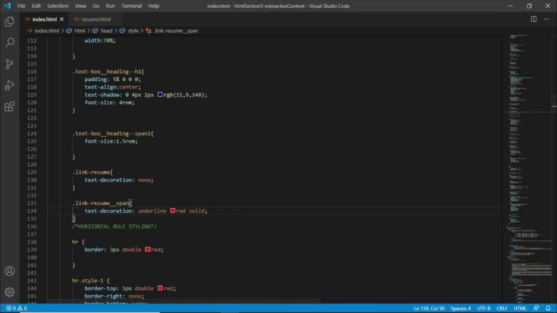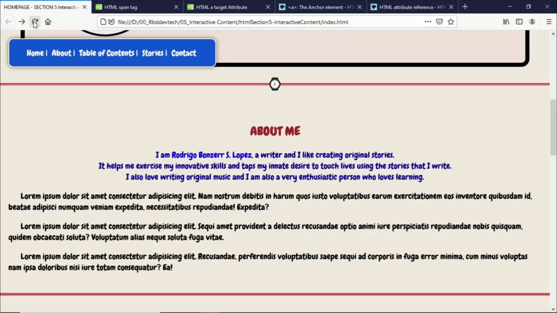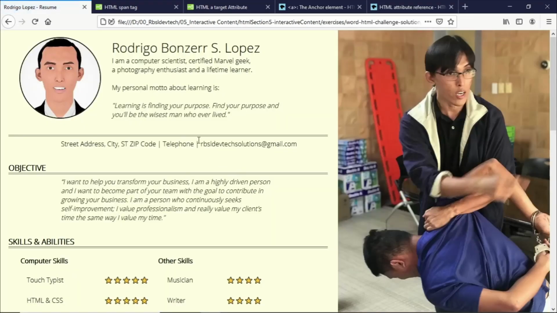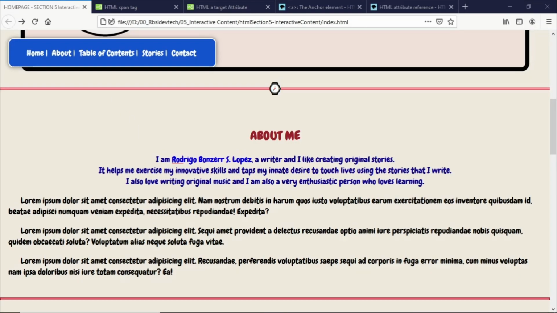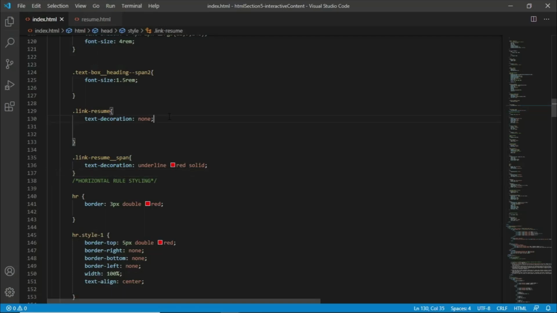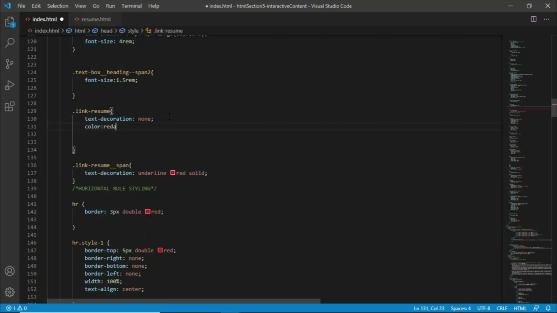Now let's try to go and check on how this will look on our browser. Okay, so there you go. We now have an underline specifically for the text Rod. However, all of these are still clickable so that it will be redirecting us to our resume here. Now let's try to go and play around a little bit with this, and I would want to change this to red for now.